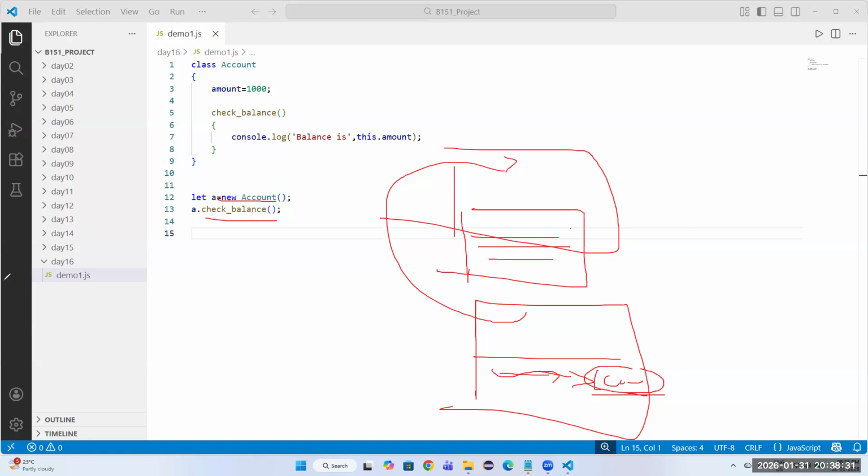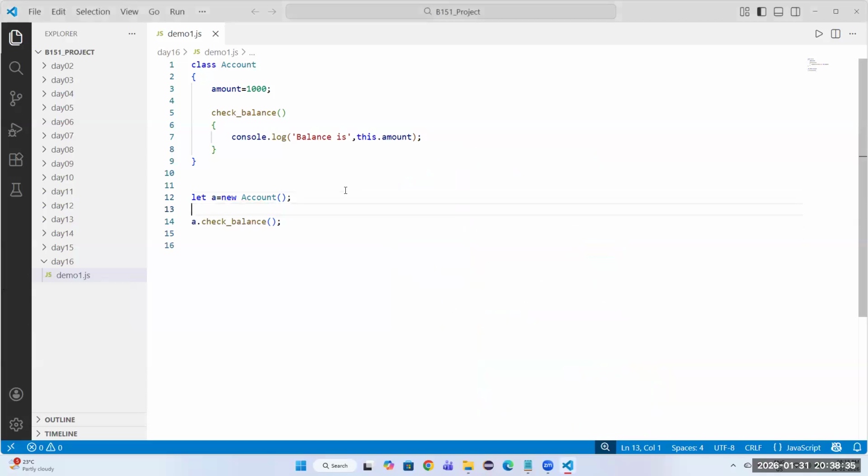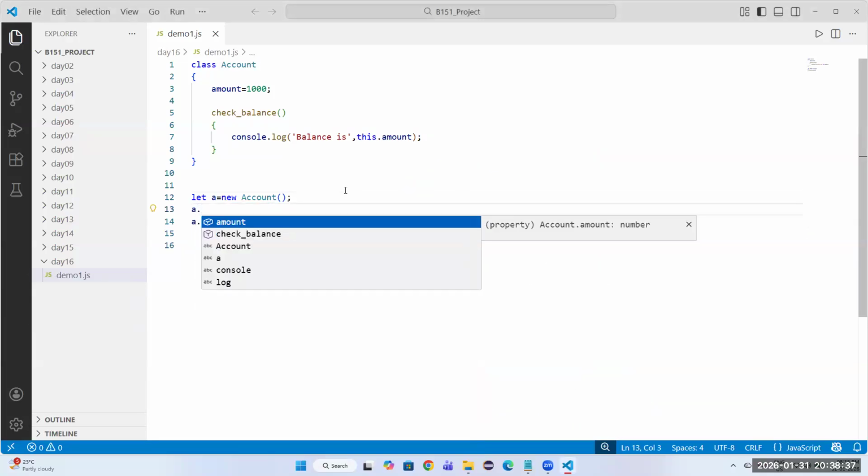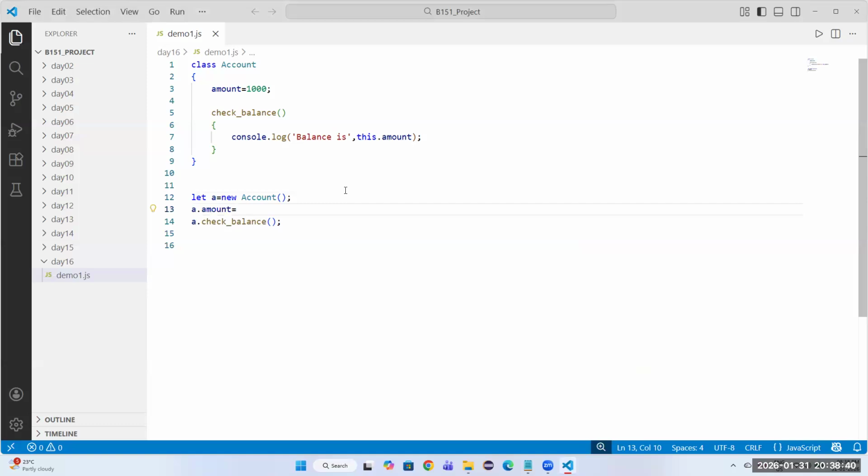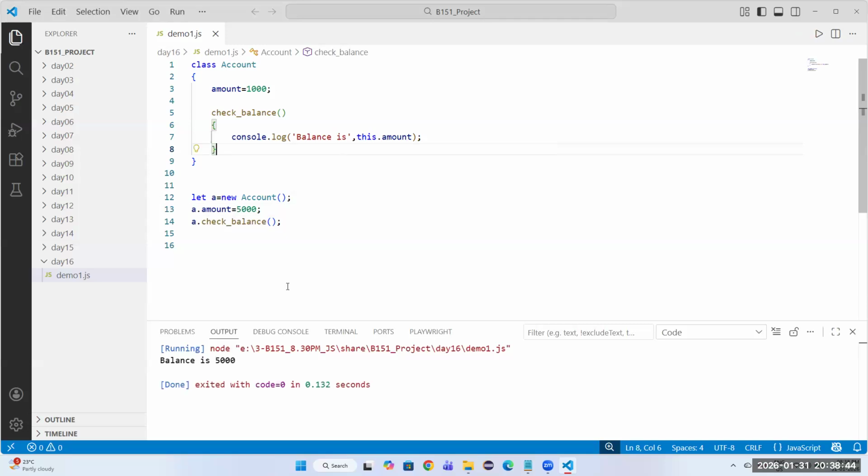But in this case, what happens? Observe this carefully, ladies and gentlemen. I'll go here, a dot amount is equal to, I'll just make it 5,000. Let me run it. Tell me, if I directly change the amount and try to print it, yes, in the passbook it is written as 5,000 rupees. But in reality, is it 5,000 rupees? No. Right? So in this case, what is happening?